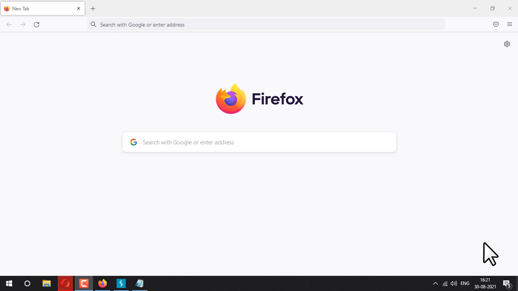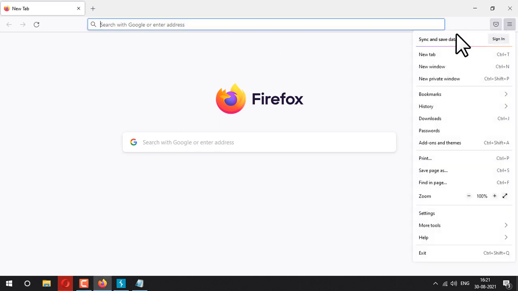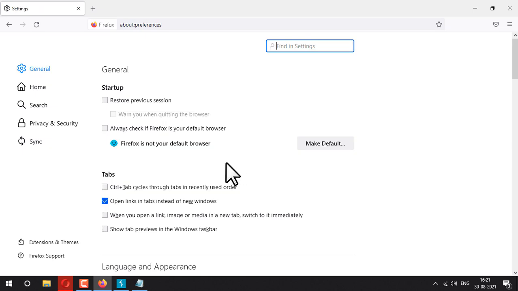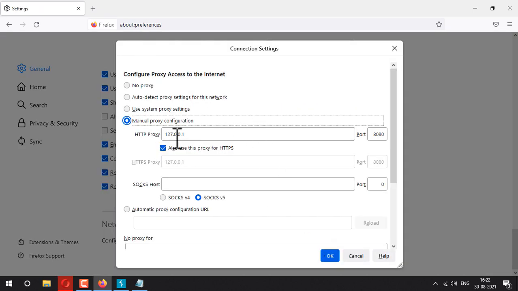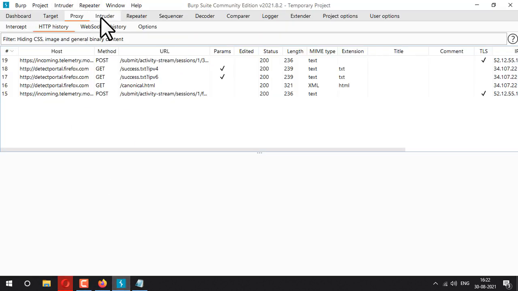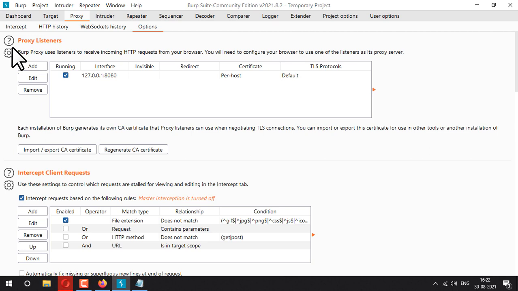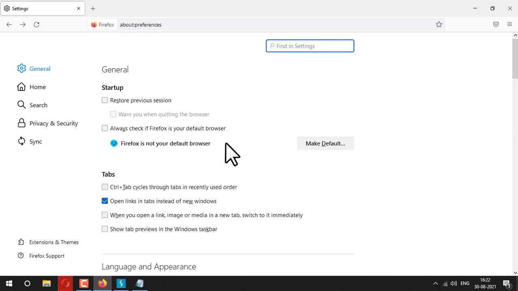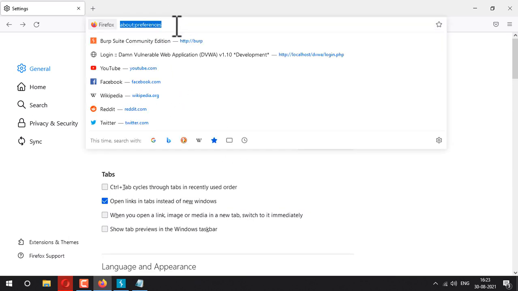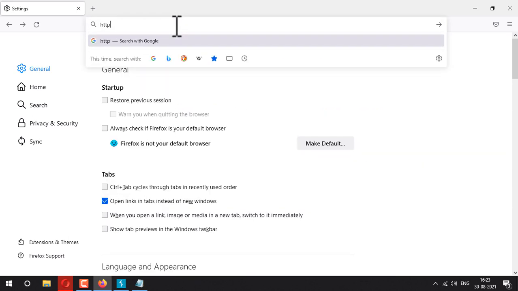Okay, so it's about HTTPS requests. Let me show you what I mean. This browser is already configured with Burp Suite, as I have shown you in the last lecture. You will see in the network settings 127.0.0.1, port 8080. As you can see in Burp, the proxy listener is set up, and according to that, I put those settings inside of Firefox.